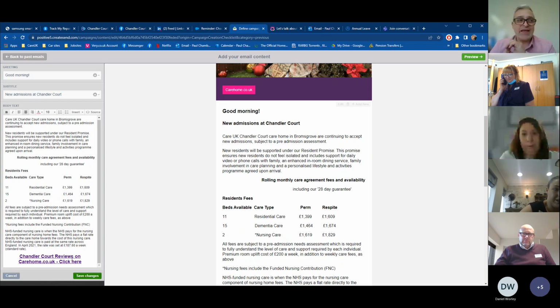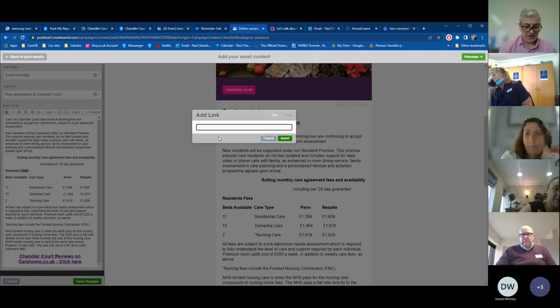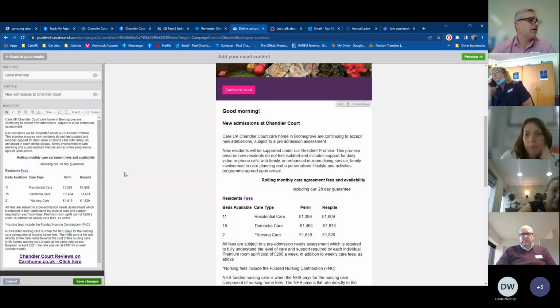So again, you can turn anything into a link. If I wanted to change fees here and turn that into a link, I can highlight the bit that you want to turn into a clickable link. You click on insert, click on link. And again, if I wanted to, I can change that to carehome.co.uk, click insert. And now you'll see on the main template, because I've put a hyperlink behind the scenes, that now changes to a hand because it knows there's a link there to click through. On the residents part, because we haven't created a link, the cursor doesn't change.